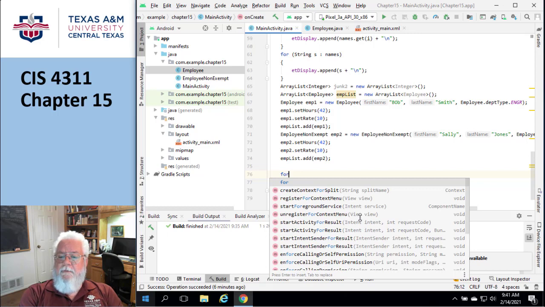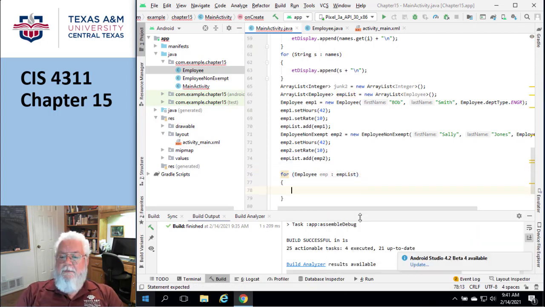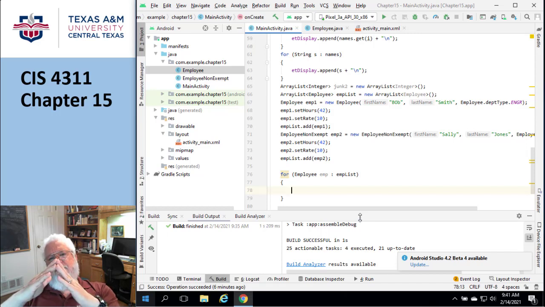So I'm going to say for employee imp colon imp list. Okay, now once again, I'm using the lowest common denominator. I'm using employee because that's the base class for the other one. Okay, I could not have done this if I started with employee non-exempt. If this is like a pyramid structure, I have to start at the top of the pyramid. So if there is an employee and an employee exempt, an employee salary, and an employee whatever, I need to start with the one at the top. So now I do this.